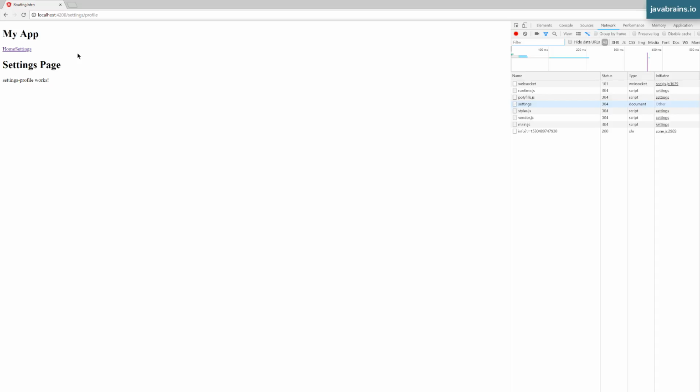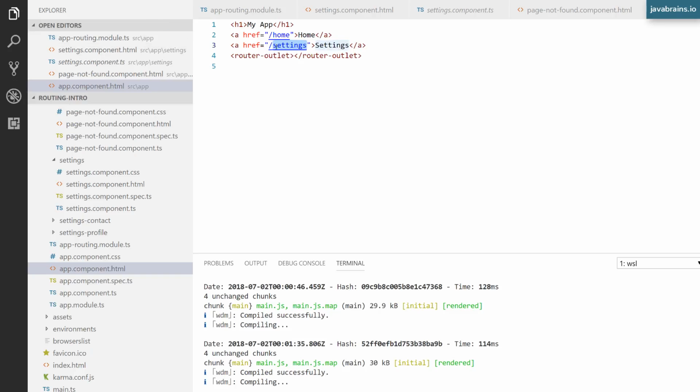But you don't want the browser to load the full page URL. The browser doesn't know that this is a SPA. So it thinks of this as just another link that it needs to make a server request to and then load it and all that stuff. So you don't want to do this. You want to have Angular change the route. You don't want the browser to make a request.